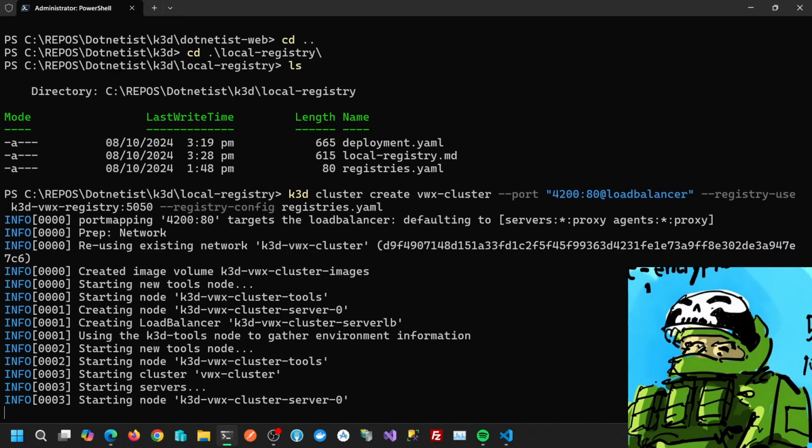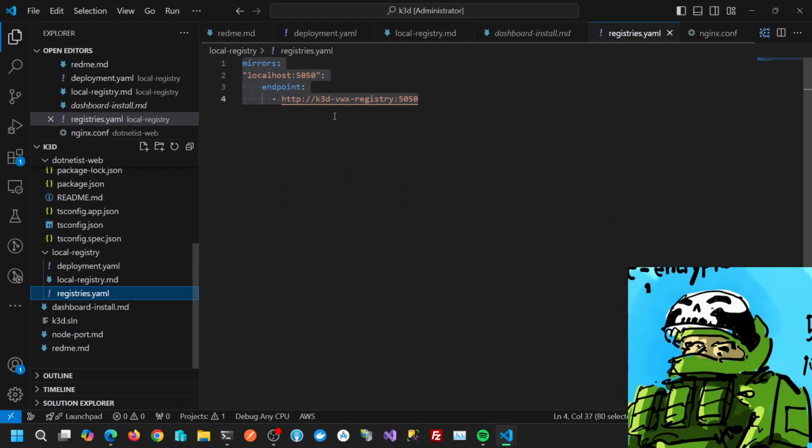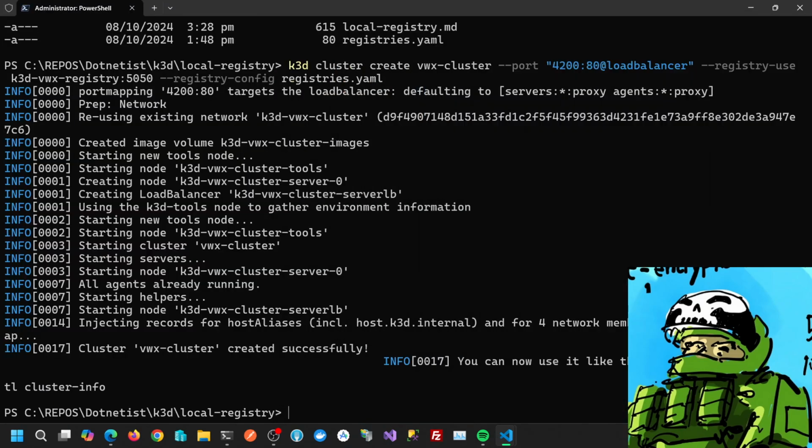and the registries.yaml looks like this. So it says that if you're going to use localhost colon 5050, you're going to use the registries endpoint K3D VWX registry 5050. Alright, so we have successfully created the cluster.